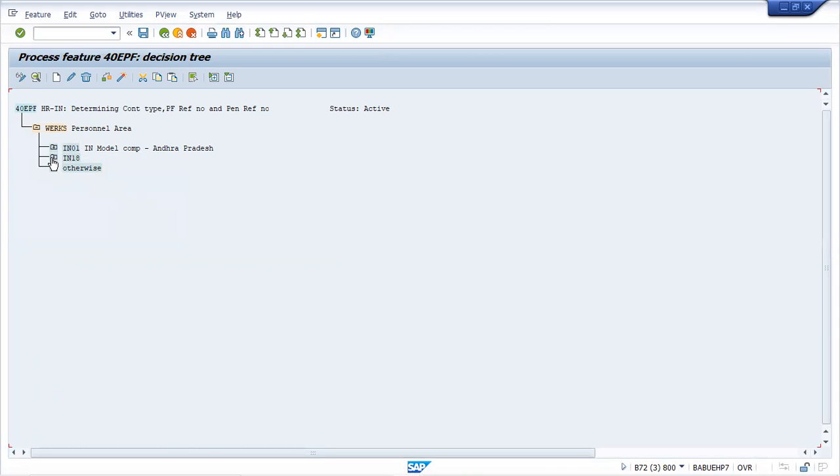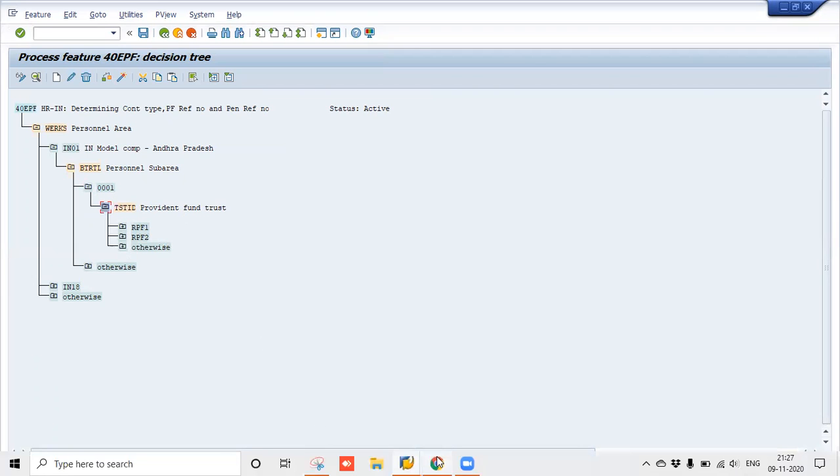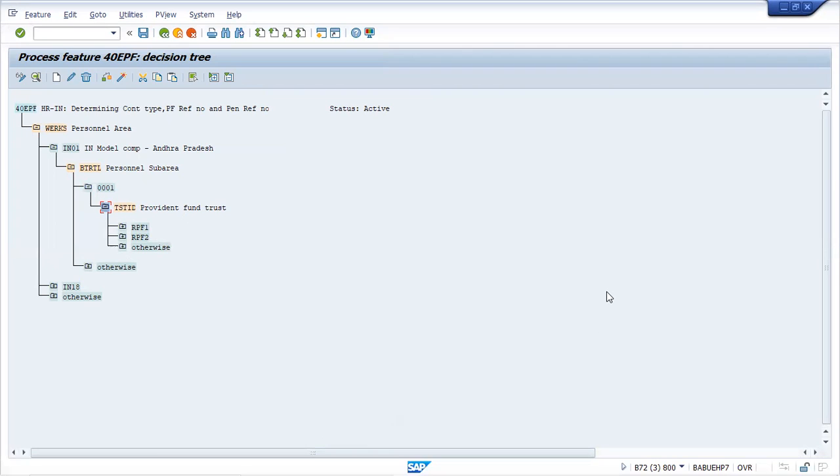IN01, the first one. So this is as per the personal area. It is always WR case in personal area. So for Andhra, again, if you go to BTRTL, BTRTL means personal sub area. Under that, again, suppose you are having this type of PF trust, you can expand RPF1. I will tell you.